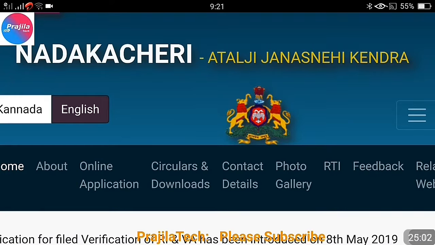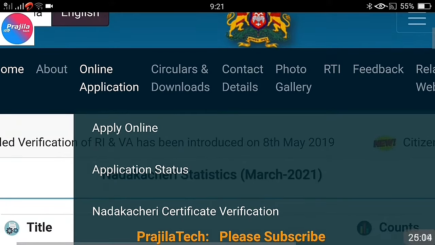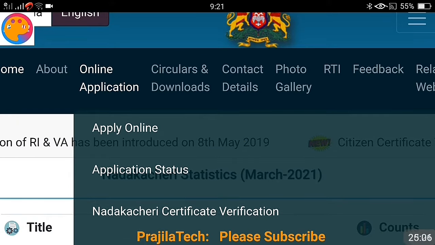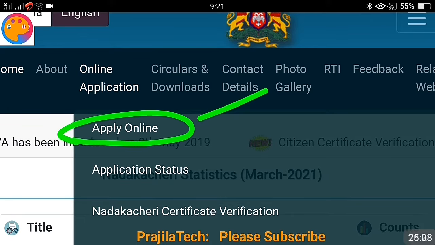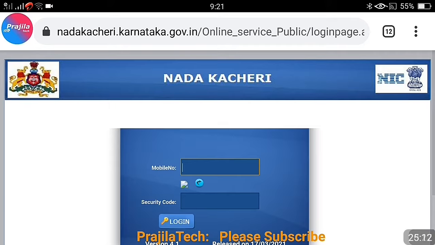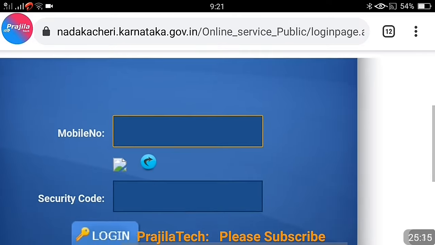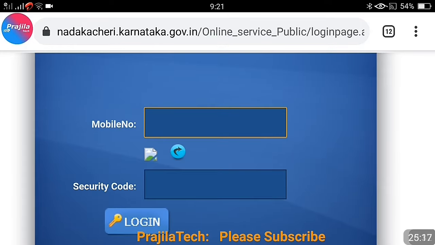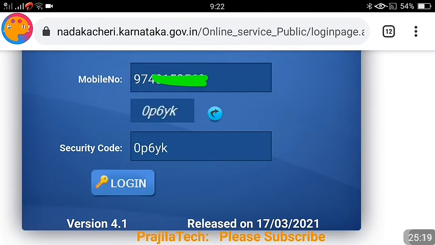Now what you have to do is come under online application, and again you have to click on apply online here. Okay, because I have checked the status and it says application is ready for printing, and you have to wait till the deadline. In my case it was 5th April, so you have to wait till there. It can happen anytime before also.